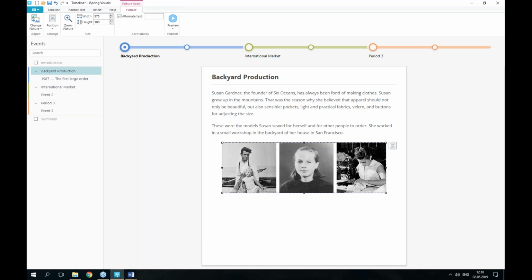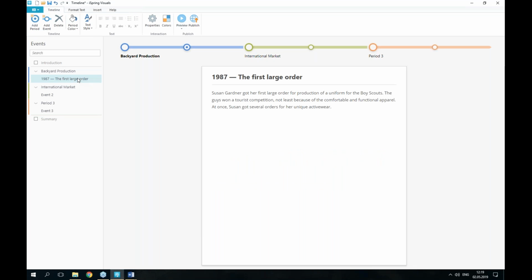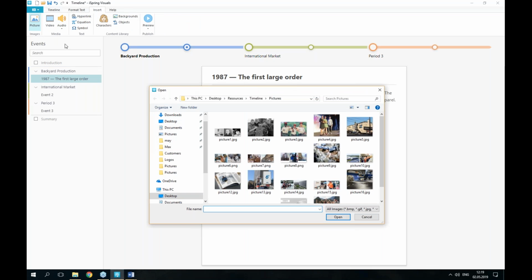Now I need to change my picture's position. To do so, I just need to drag and drop it to the correct place, like this. Now I go to the event 1 and the first period. So click on the description area again, go to insert, picture, and select picture 2.